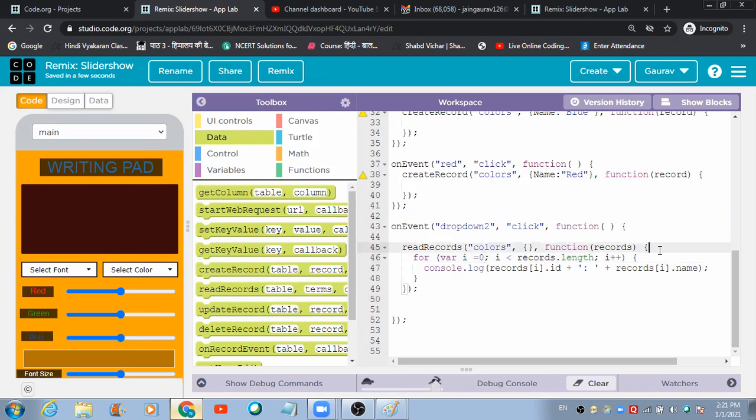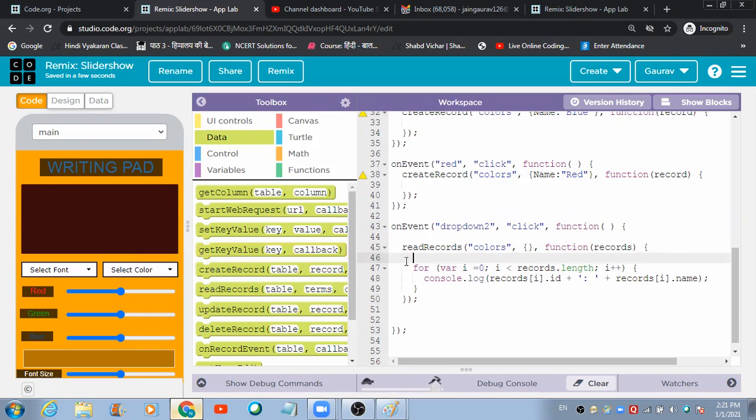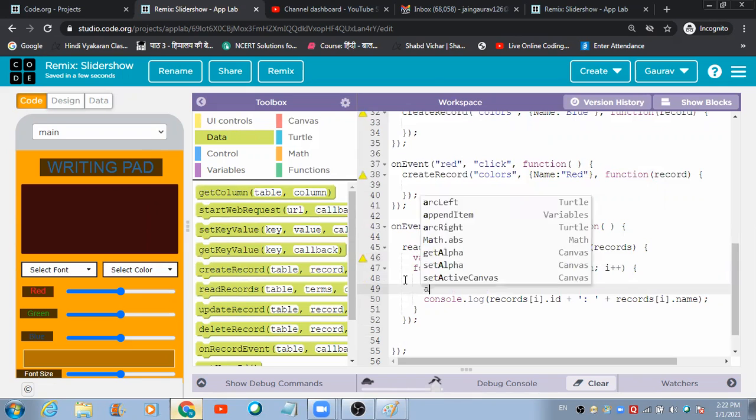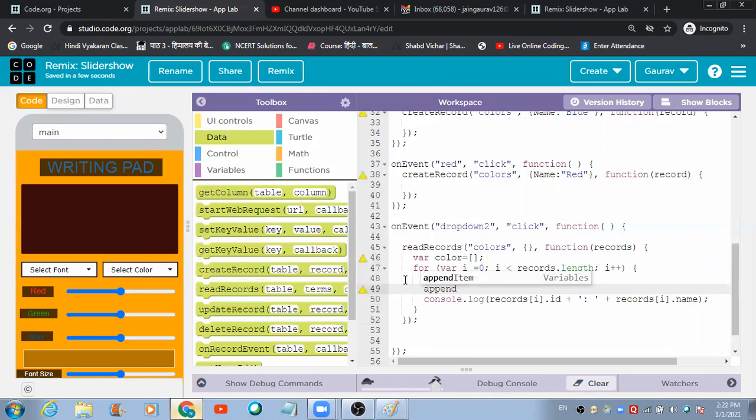And I told you, when we were discussing the cascading dropdowns concept in that lecture, that if you have to define a list variable, you need to put it in between these two things, the read records block and the for loop. So here we are going to define a list variable for color. This is the variable which I'm using. The name of this variable is color, and now inside this for loop, we need to append all the items to this list variable.